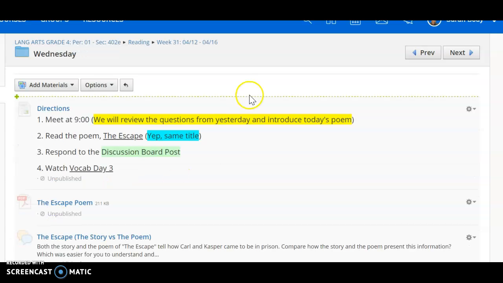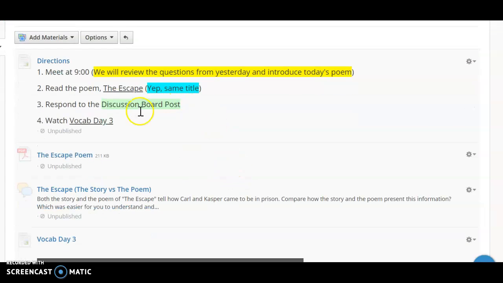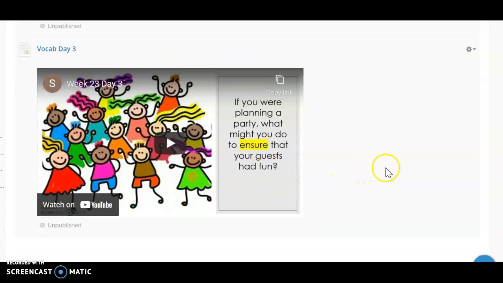So again, on Monday you read the drama. On Tuesday you read the story. On Wednesday, we're going to meet to review those questions and then introduce the text you're going to read today, which is the poem titled The Escape. You are then going to respond to this discussion board post. Please open it and read it very carefully. And you have day 3 vocab.